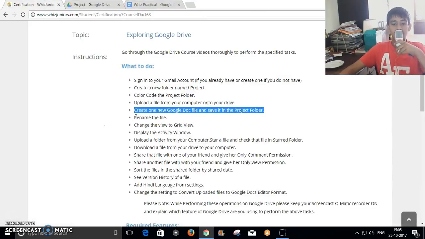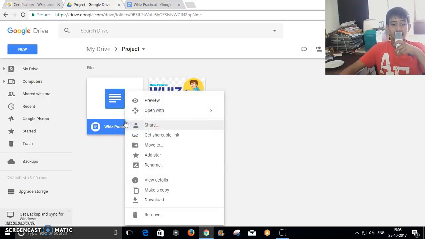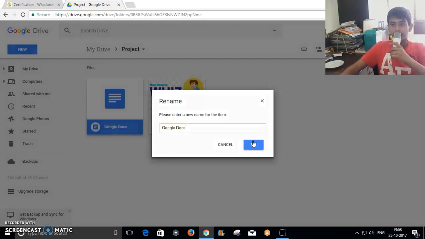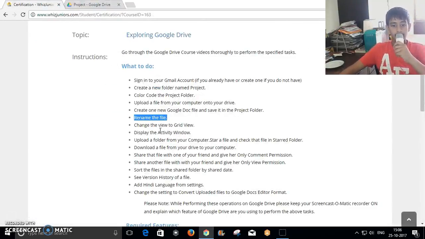The next step is to rename the file. The way I can do that is by clicking rename over here, and now I'm going to rename it as Google Docs. So I'll click OK, and then the next step is to change the view to grid view.